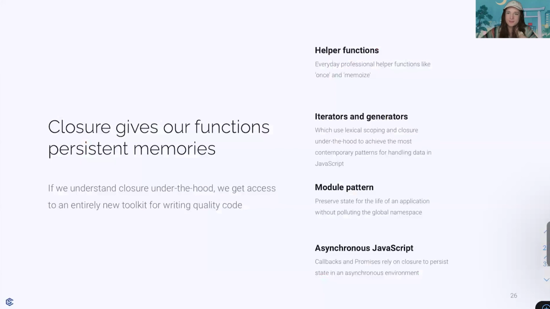The closure. I'll come to you right after my summary, Jordan. Closure gives our functions their own individual persistent memories, right?